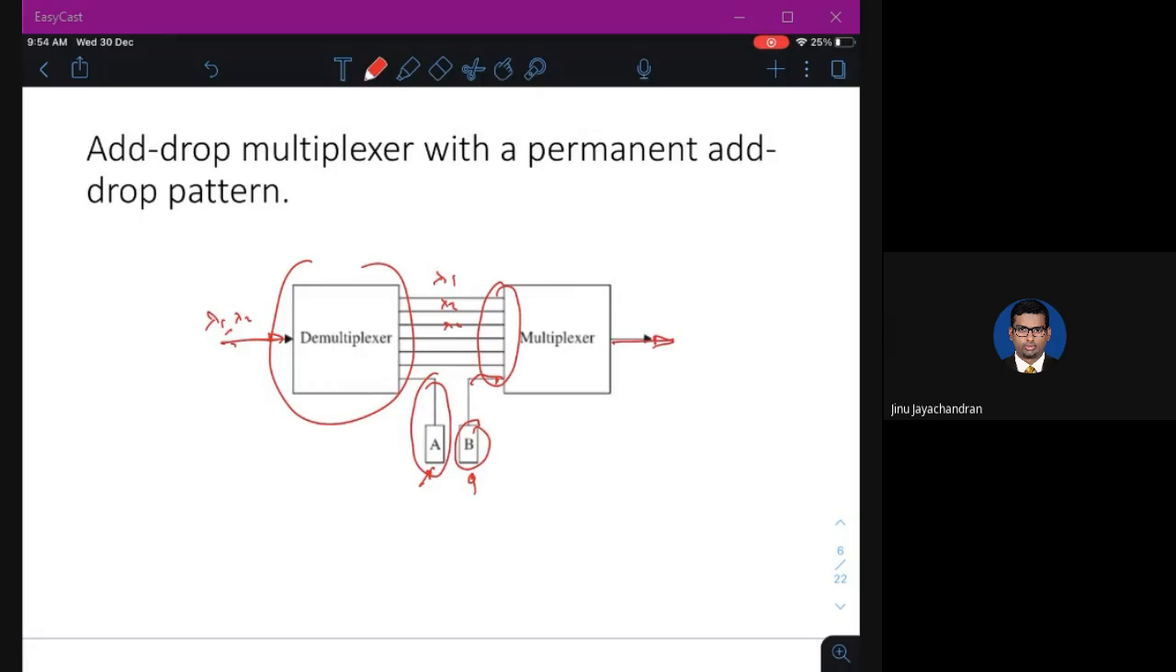So here, the wavelength which is dropped at A cannot be added back. The wavelength which is added at B cannot be dropped at the same node before this multiplexer. This is called a permanent add-drop pattern.